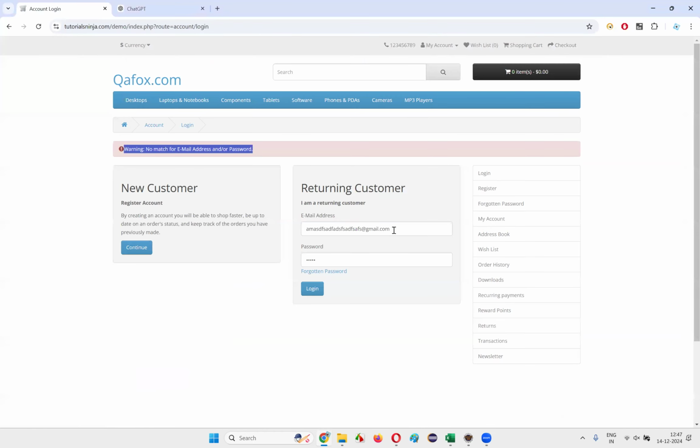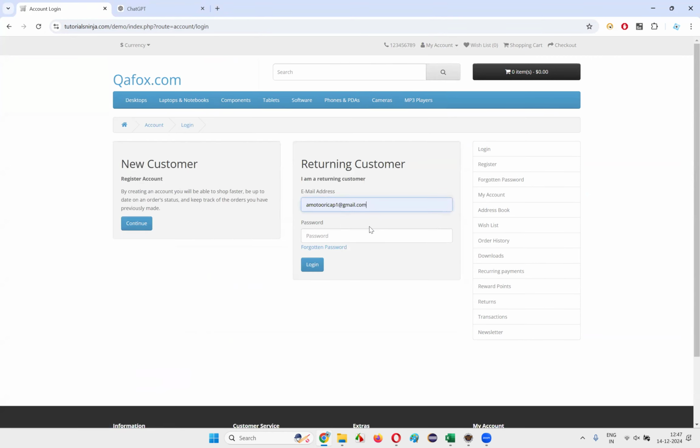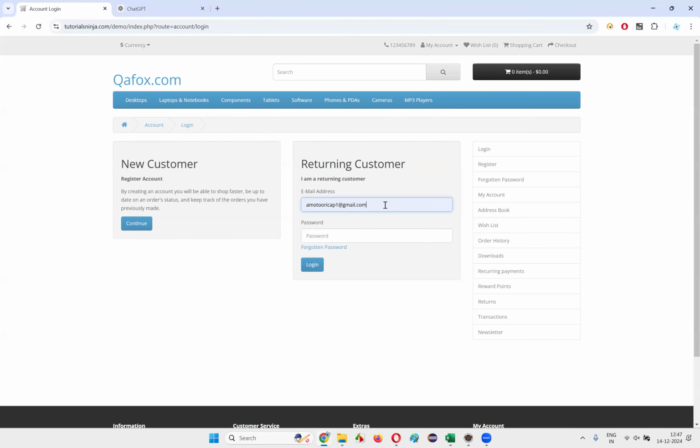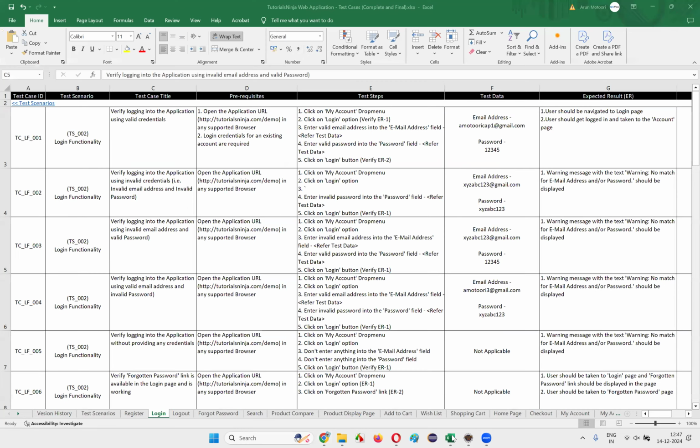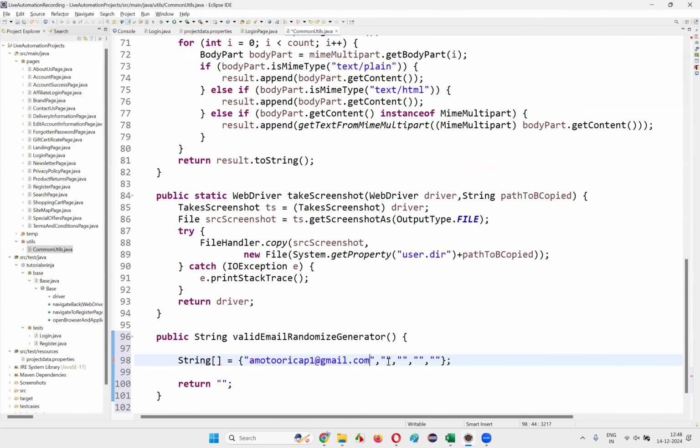For example, if I go to the application here, one of the valid email addresses is, just refresh here and continue. And I'll just go to this register page, login page. And here, I'll just double click and give amotoricap1, which is a valid email address. That I'll give it here. The next one is amotoricap2 at gmail.com. Copy this and paste it here.